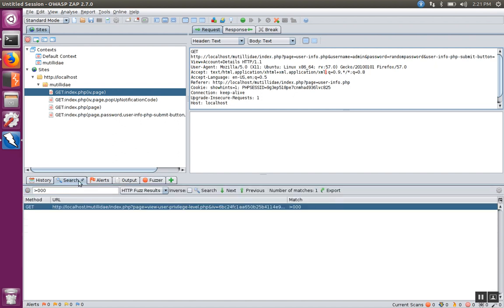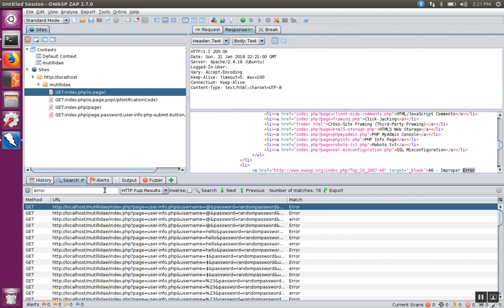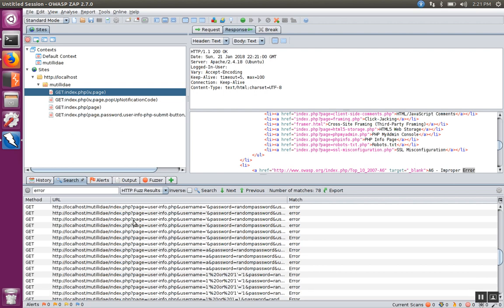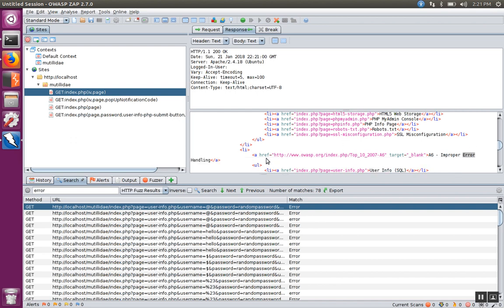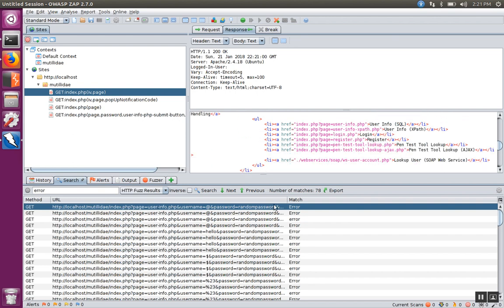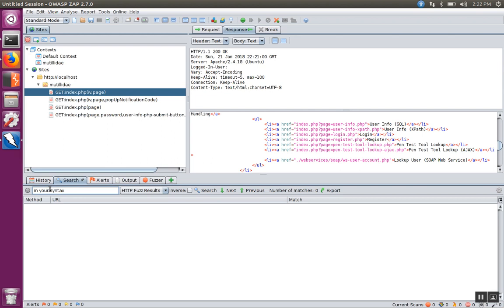So over here in search, if we pick HTTP fuzz results, we can search for things like error, or if you know some other value that should pop up, then we can search for that as well. Now in the case of this site Mutillidae, there's actually a menu entry called A6 improper error, referring back to OWASP A6. So that's going to mess us up using the word error. So maybe we want to search for something more specific, like "in your syntax", which is the error that comes back from MySQL Server a lot of times, or "syntax".